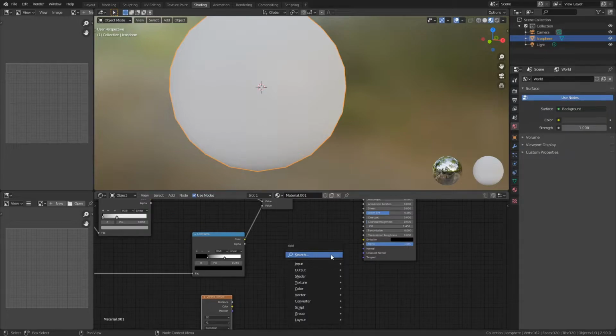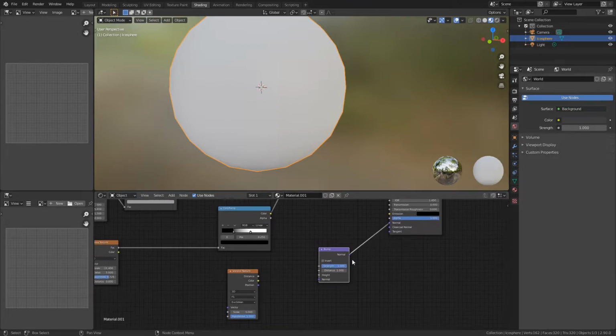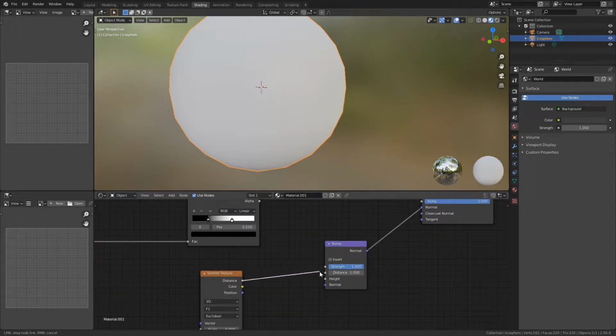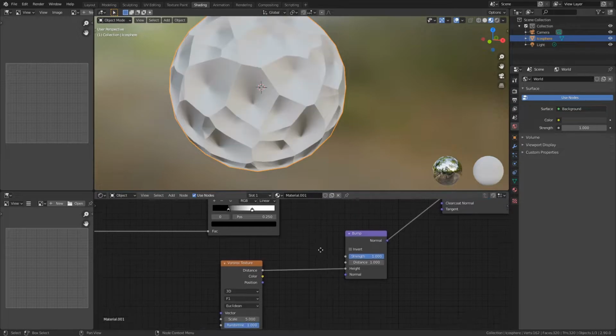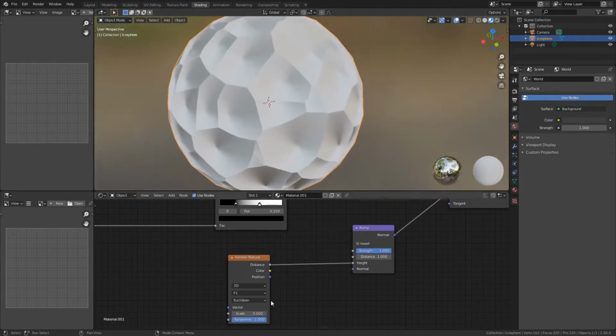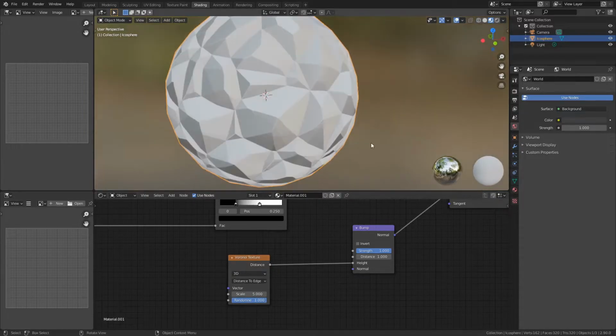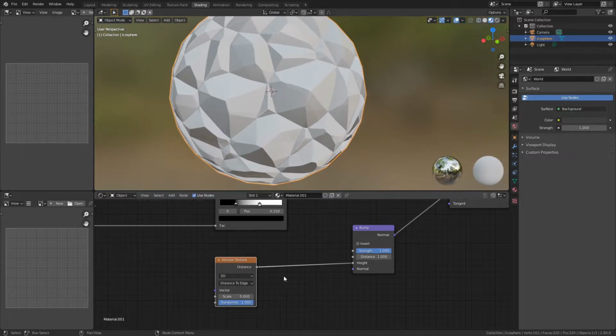a Voronoi texture, and I'm also going to add a bump. I'll plug this bump into the normal, and what this does is it adds fake geometry. Plug the distance into the height, and you see we have something like this going on. Now if I switch this from F1 to distance to edge, you get a material that looks kind of like this.